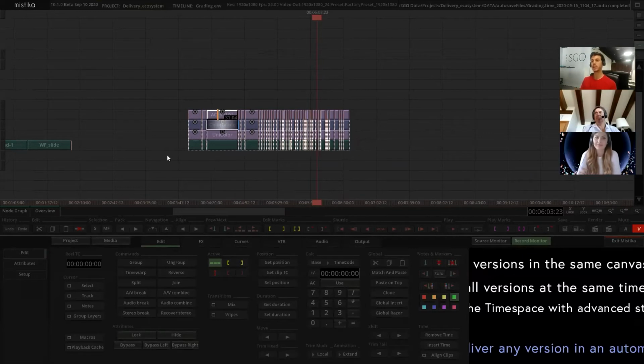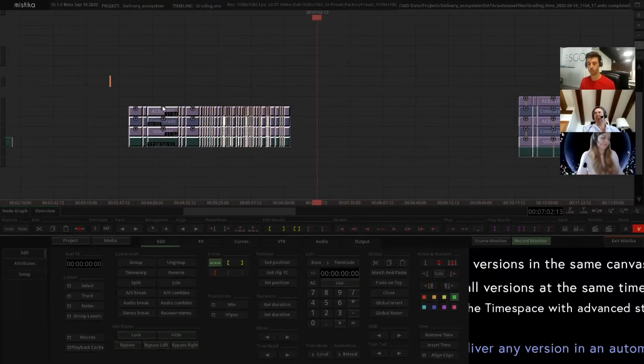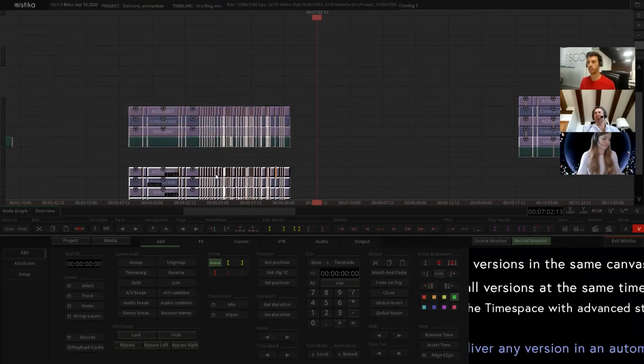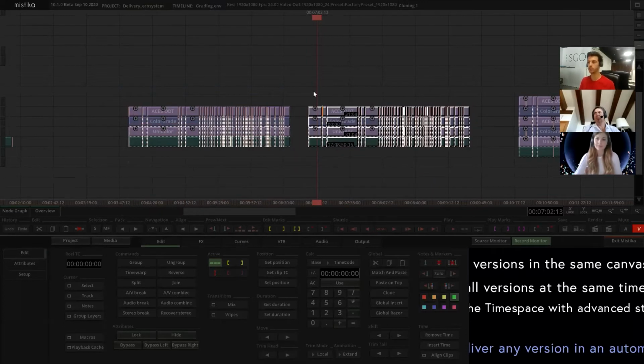So in this particular case, if I have this situation with my master version, let's say that it is already graded and finished. Now I want to create the secondary version, which is my 709 version. The most obvious way to do it, especially for a new user of Mistika, is just duplicating this and moving it below or close to it. It doesn't matter, we can move it wherever we want.